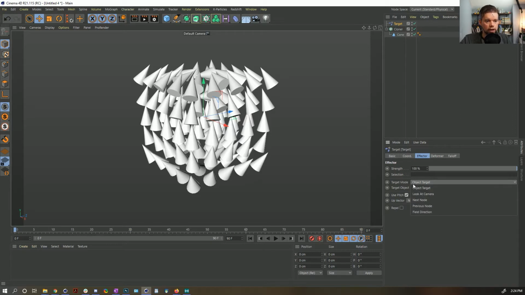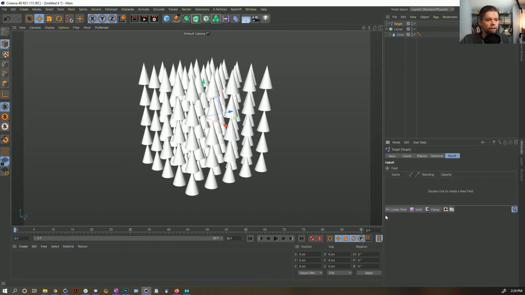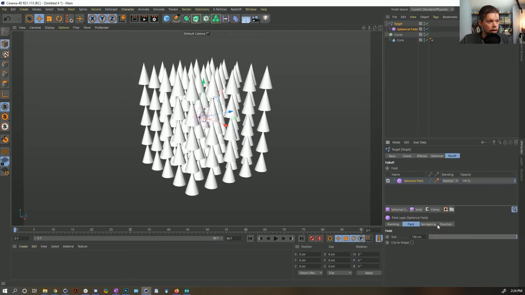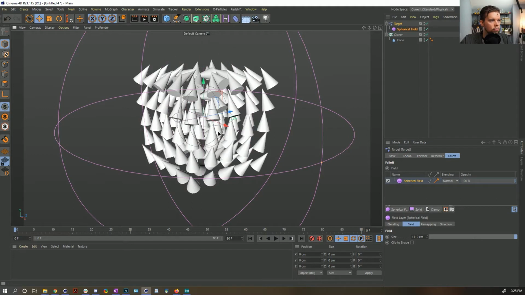In R20, when they added fields, actually R21, they added field direction. I'm not sure, but in any case, we now have field direction. So I'm going to turn on field direction. And inside the falloff, we will feed, say, a spherical field, and give it a whole bunch of radius and zero out that falloff. And let's make sure that should be the field, that's direction.